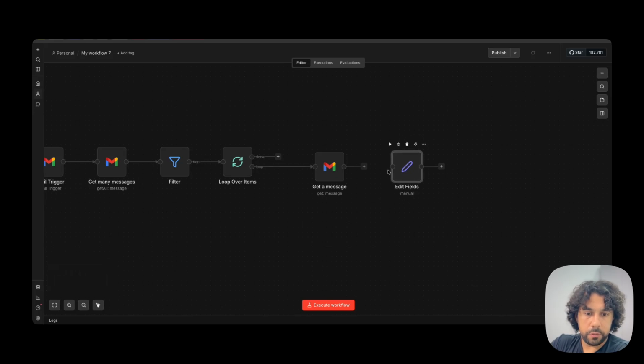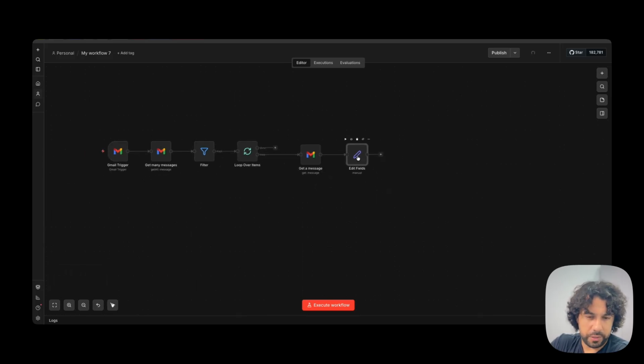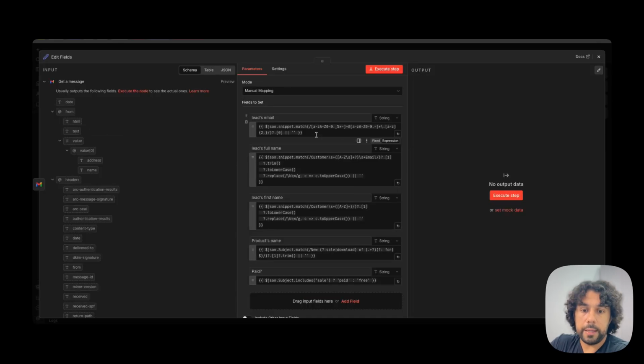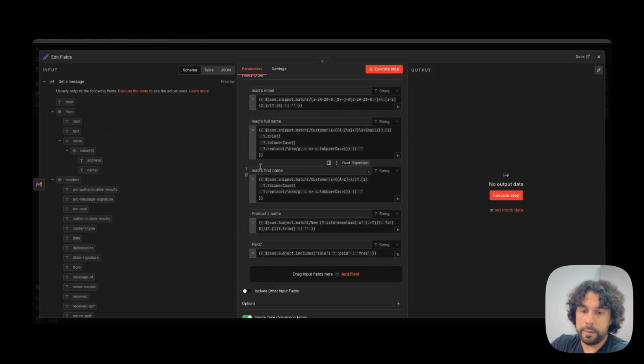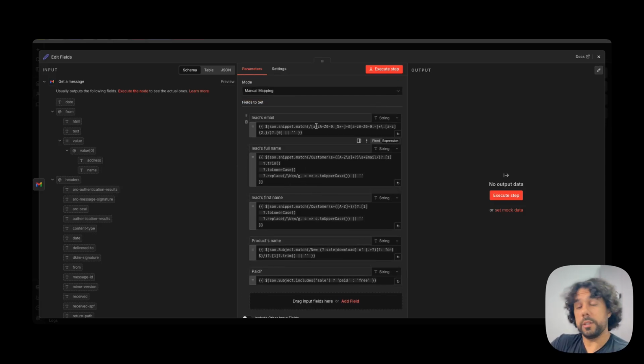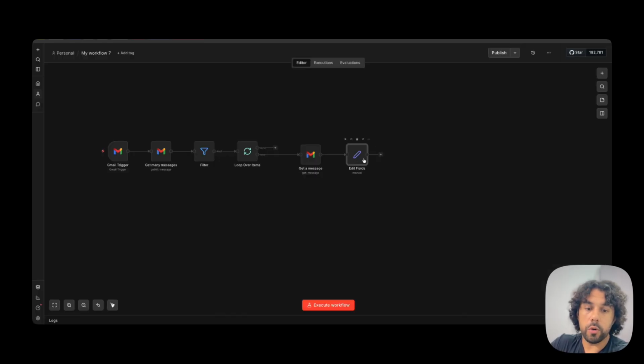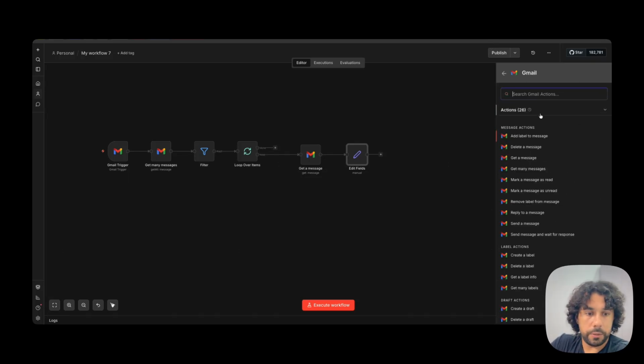And the next node, I just copied it from my other workflow just because there's a lot of syntax here. And that's me setting these variables: the lead's email, the lead's full name, the lead's first name, the product's name, and pay. And this is based on the syntax that Gumroad uses on their email. So this is already optimized for that. And of course, we're going to use those variables in the next node, especially the email that we're going to send, which is right now Gmail.